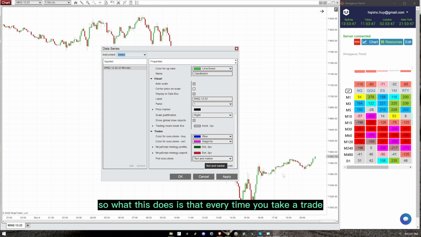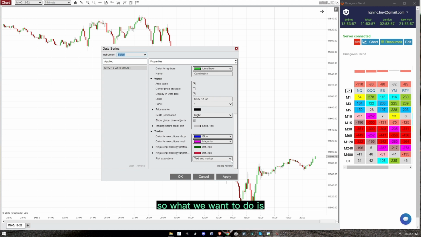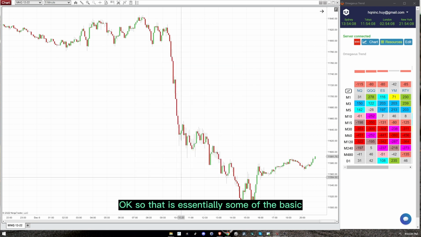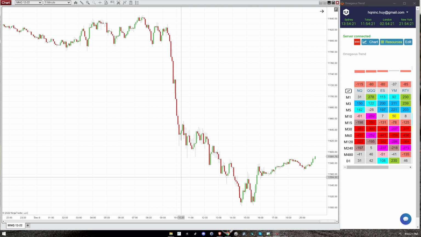What this does is that every time you take a trade, it's going to show the text and the markers where the trade is being taken. But the problem with that is that it's going to clutter up your screen very quickly. So we just click on the drop down menu and choose markers only. This keeps your chart clean so that it's easy to see. Click apply and click OK. So that is essentially some of the basic preferences and settings that you can apply to your chart. We keep everything super simple, super clean so that it's easy for us to read and look for entries.